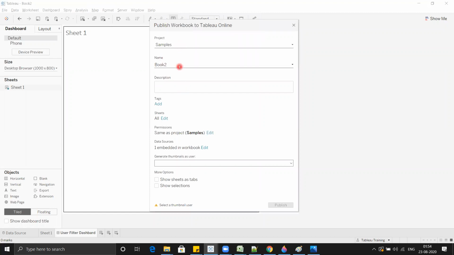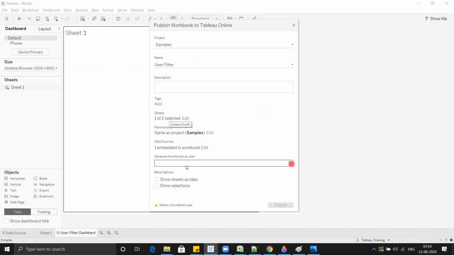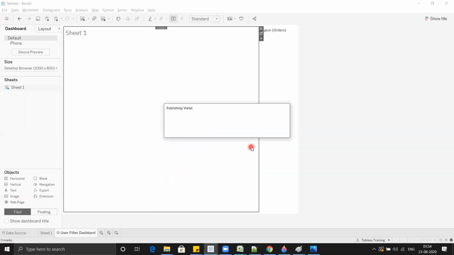Now here, I am going to give a name like user filter as my workbook name. Here I am going to select only the dashboard, and you have to select a thumbnail as a user. Either you can select any group or something. Now I am going to select something like west region. You can select anything, guys. Now I am going to publish it. Now I have published the report to Tableau Server.